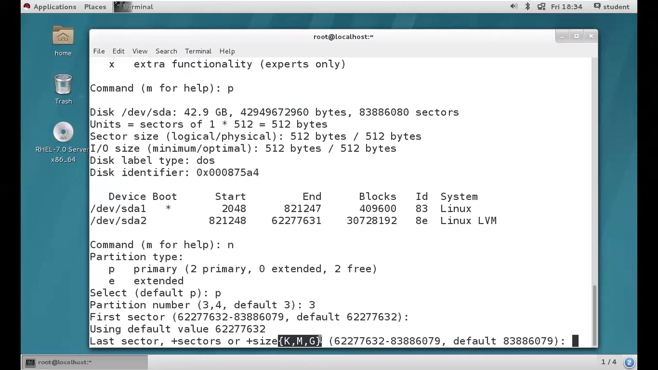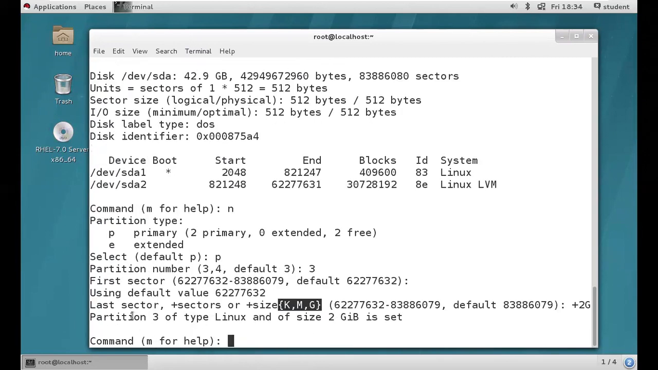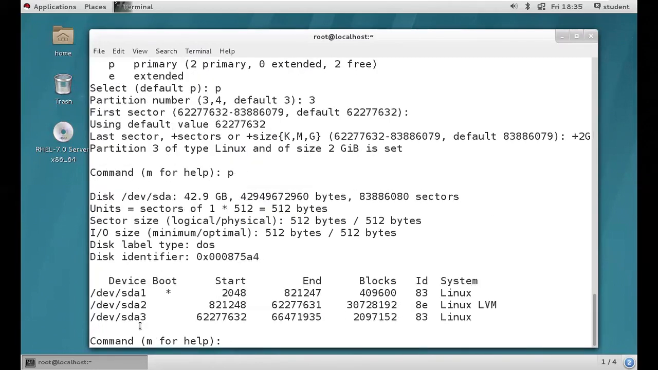But it's a bit difficult for us to understand the sector number. So that's why we provide the size: plus 2G means 2 GB, plus 2K means 2 KB, plus 2M means 2 MB. Then hit enter. That's it. Partition 3 of type Linux, size 2 GB is set. P to print the partition table. See guys, SDA3 is a partition.